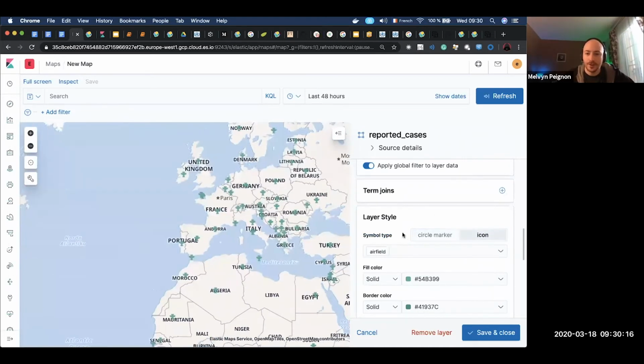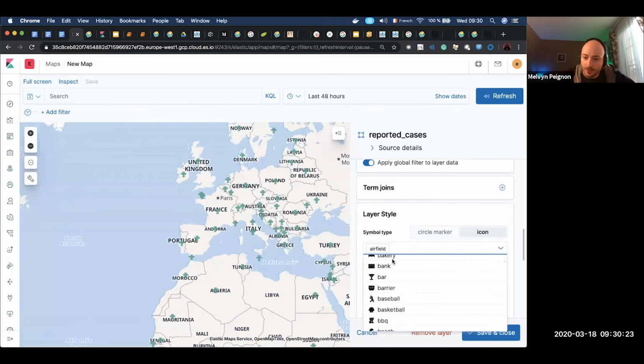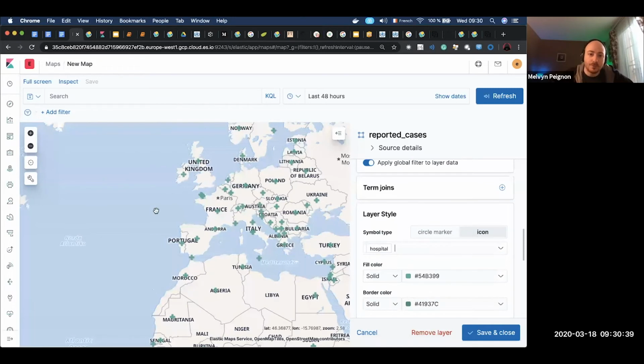icon looks like. By default, it's a dot, but you have many other options. So for example, maybe we can try to find something that is more relevant to a disease. Let's say, for example, a cross, or whatever. So there's a bunch of icons that you can use. You can as well define, for example, how big the icon will be based on some metrics.